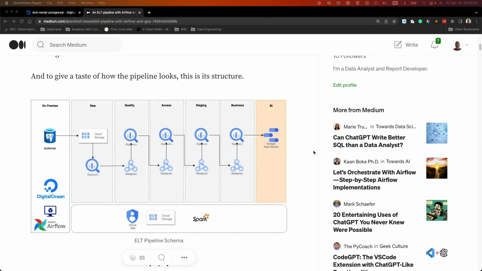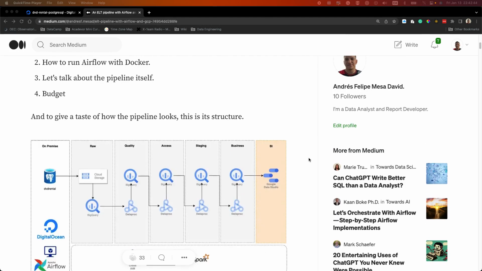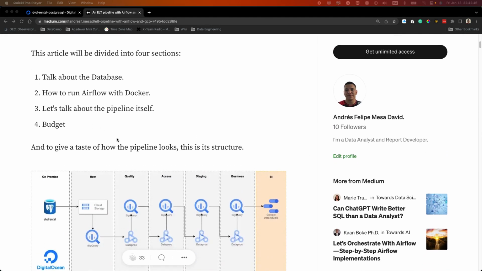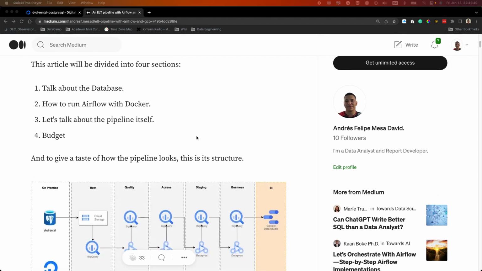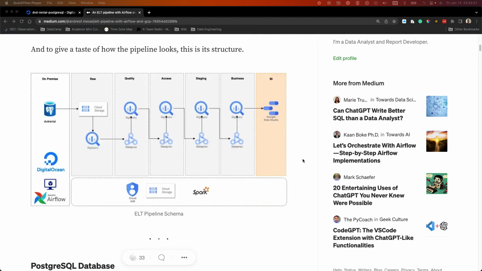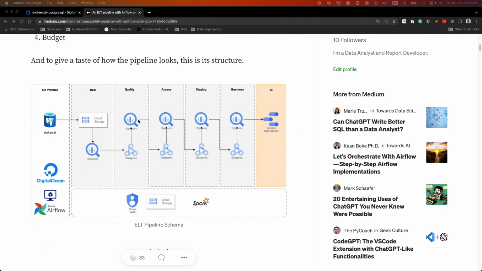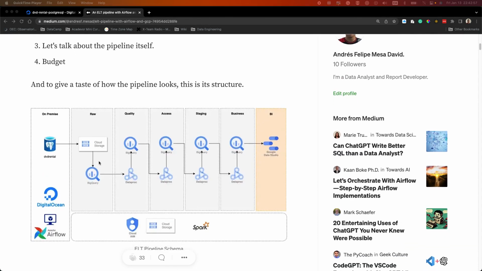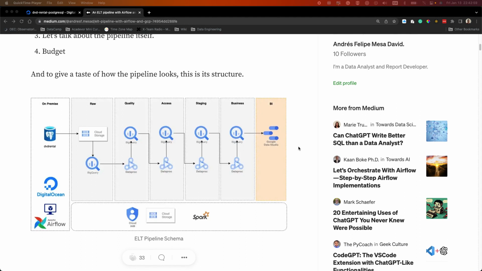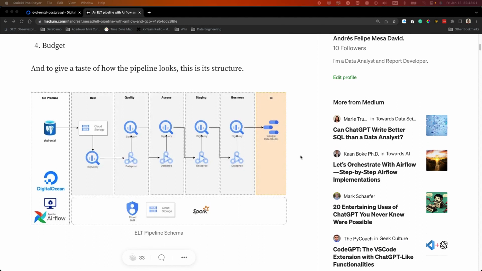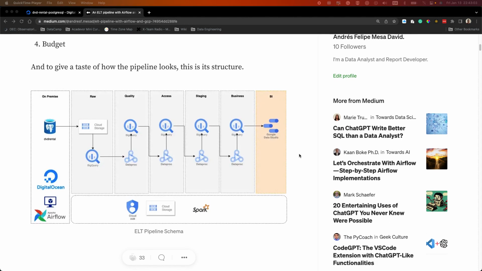So we are going to break the video into like 4 sections, talking about the data sources, how to get Airflow running in Docker, the pipeline and the project itself, as you can see here in this schema, and then a little bit about the budget. Good, so let's get to it.